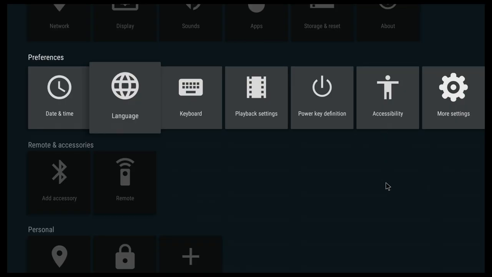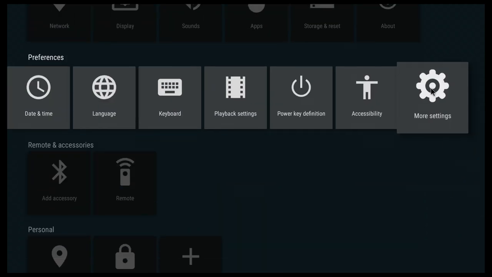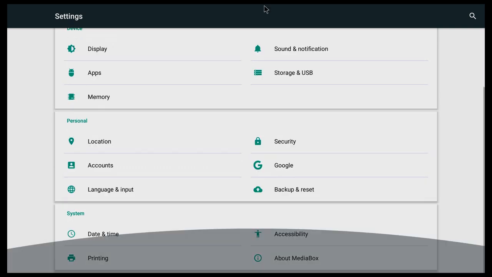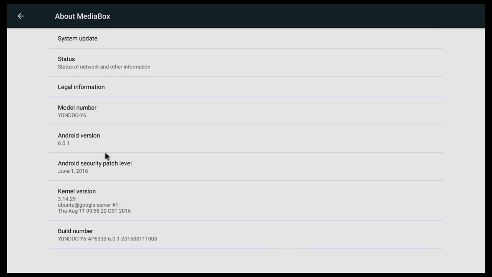So these are all the languages supported. And I also see the Bluetooth sign here, so I assume that this box has Bluetooth as well. And I will definitely check out the Bluetooth when I play a game later on. But let's go to more settings for now. And here let's scroll all the way to the bottom at about media box.